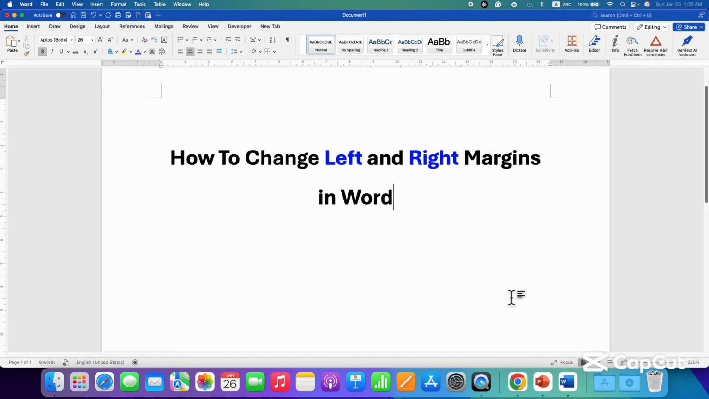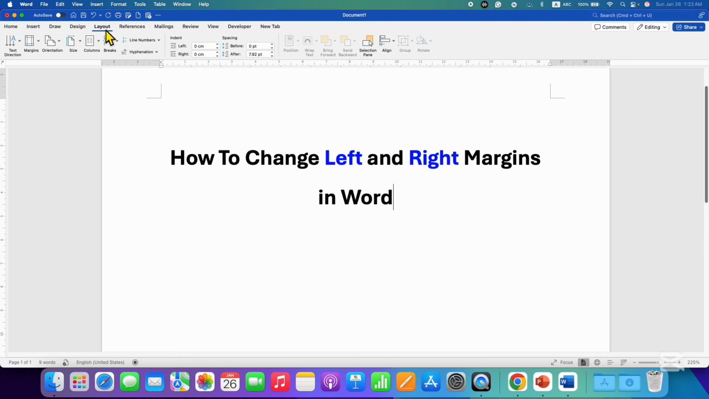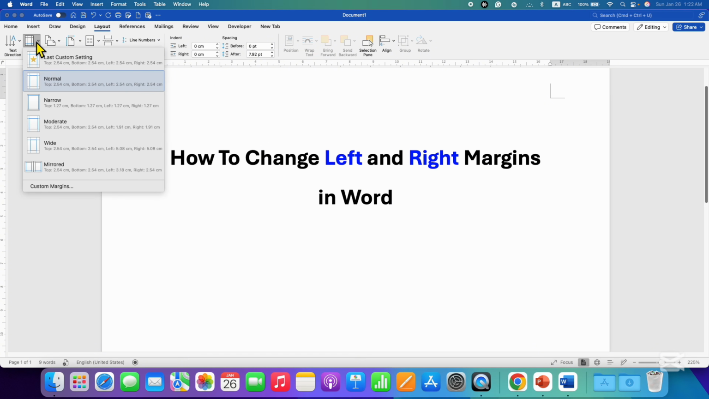In this video, you will see how to change left and right margins in Word document. To change left and right margins, you need to click here on the Layout tab, and under the Layout tab, you will see the option of Margins. Click on the Margins drop down, and at the bottom, click on Custom Margins.